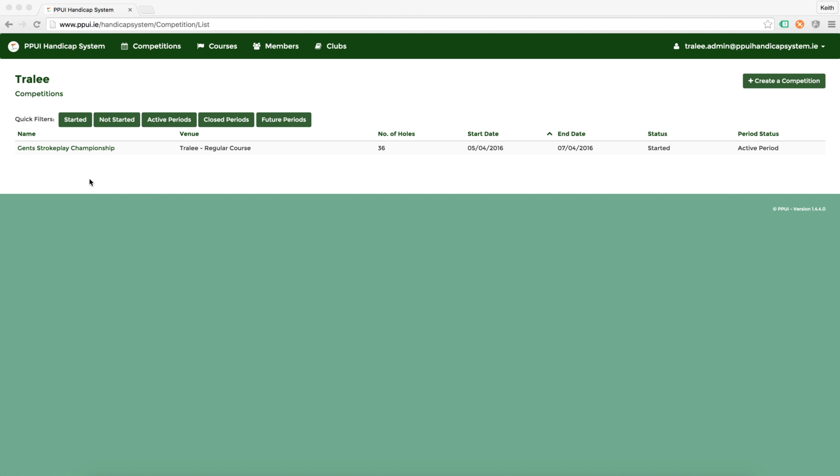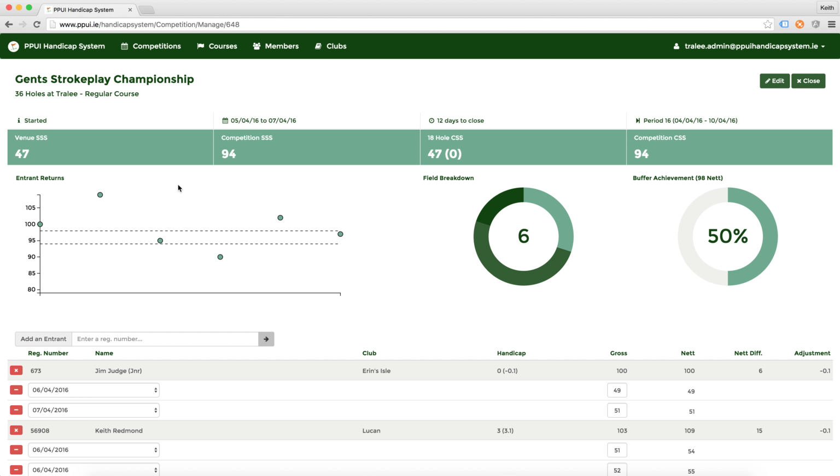Let's go ahead and take a look at the Gents Stroke Play Championship for Tralee Pitch and Putt Club, which is currently in a started status in an active period. So when we click on the competition name, we're taken to the competition management page.